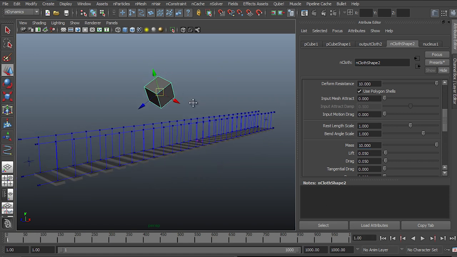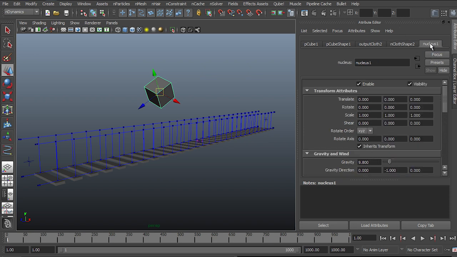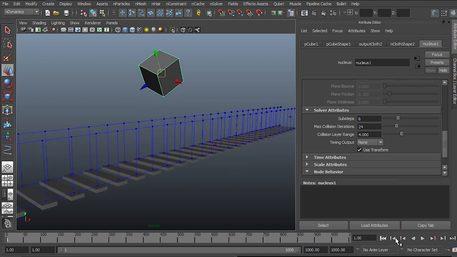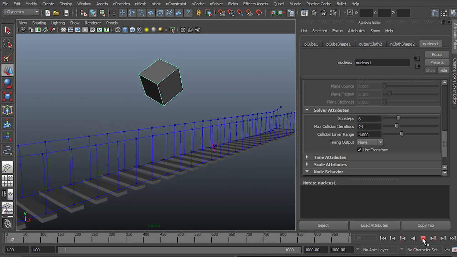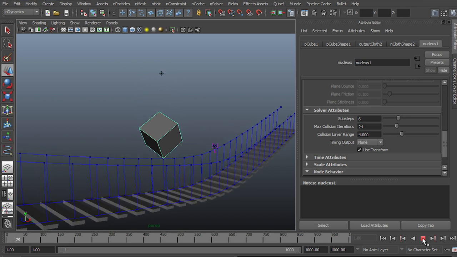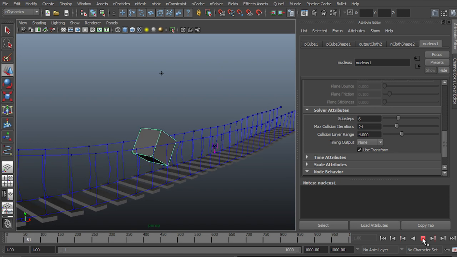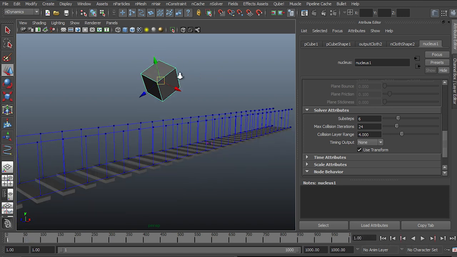Now to try and make this a bit more stable and much quicker, a good thing to do is to go to the nucleus node, which is the actual solver, and increase the collision iterations here. I found numbers about 24 tend to be quite good, and substep 6 to give me very accurate looking collisions. So let's have a look at that now. Might go a little bit slower, but we get much better collisions and not so much stretching. There we go. Looks much nicer.